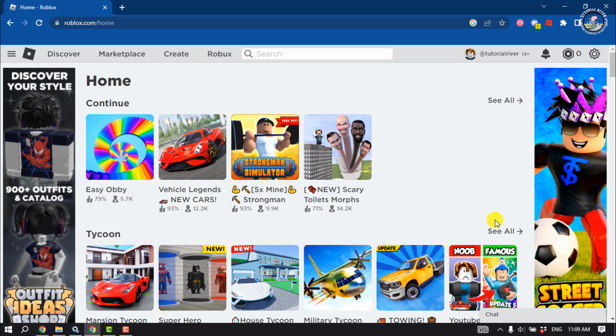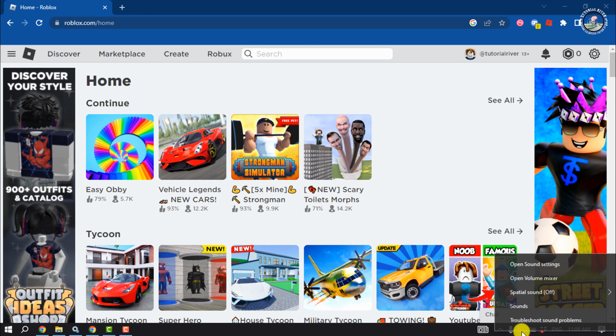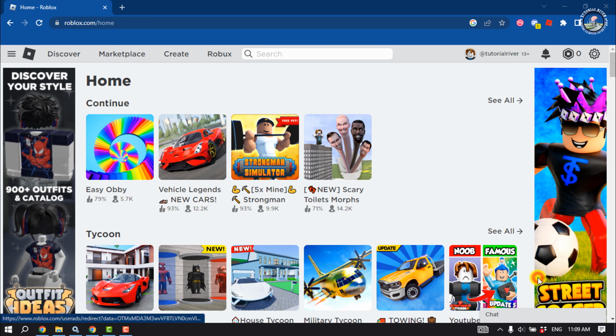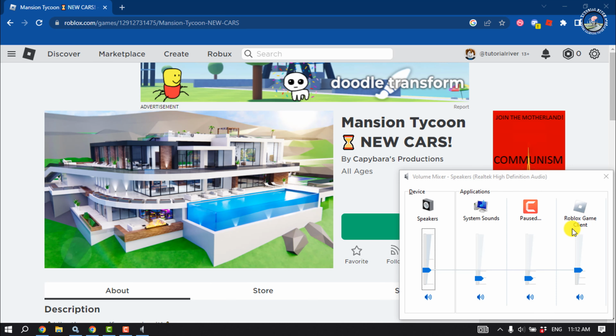And the second solution is right click on the speaker and open volume mixer, find your Roblox option, and make sure to select your Roblox volume 100 and then check if the problem is fixed or not.